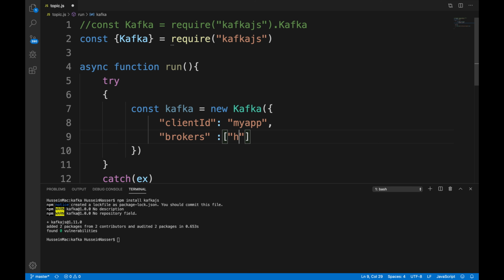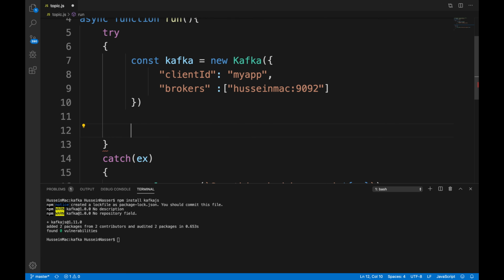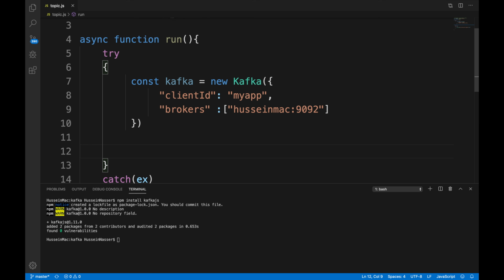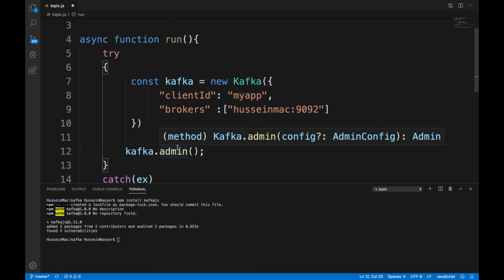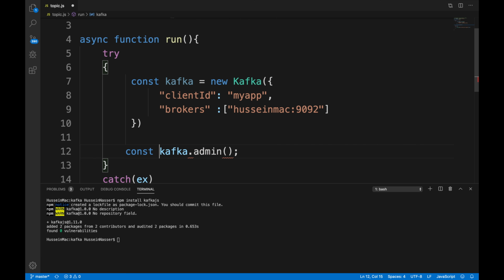In my case, husseinmac:9092. That's my broker right there, guys. All right, so now we have a connection. The second thing we do, since we're creating a topic, is we need the admin interface to create topics. And this is how you get it: you do kafka.admin, and the moment you do that, you get back an admin object. So let's do admin equal this.